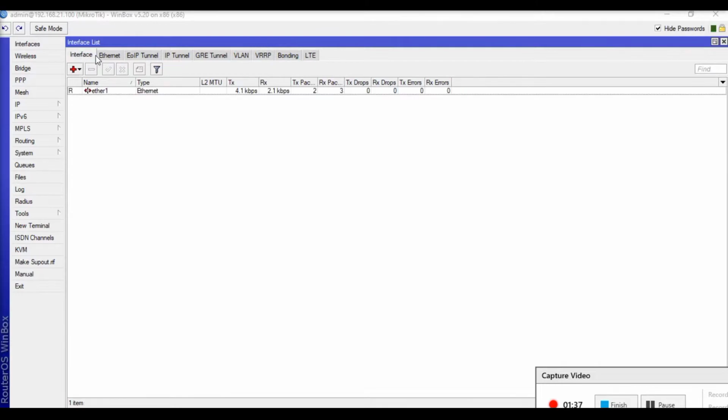But in today's video, the main and the basic portion of this interface is Ethernet. You just click on interface, you will see all of the interfaces here, either you have configured VLAN, EoIP tunnel, GRE tunnel. To filter out further, you just need to click on Ethernet to see all the Ethernet ports.